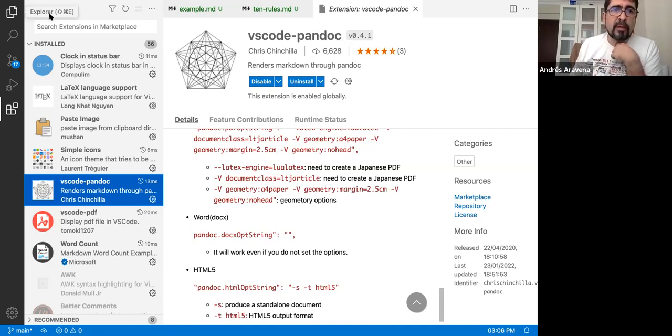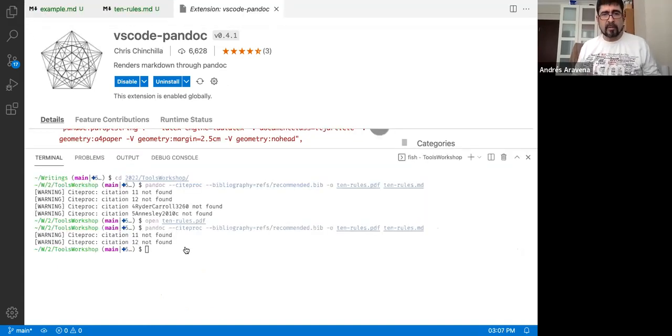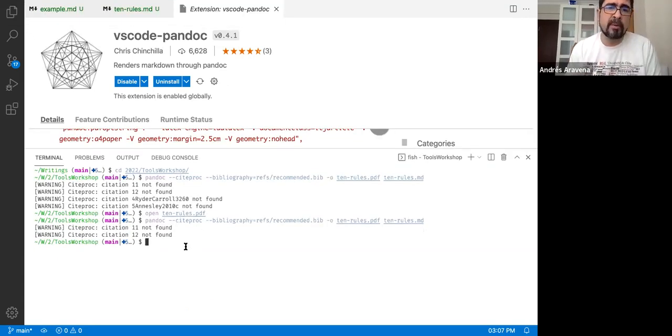But if you want to be really powerful, you have the command line with Control backtick. You have a command line, and in the command line you can do whatever you want to do. Okay. Any question?